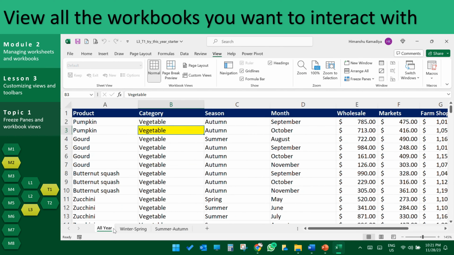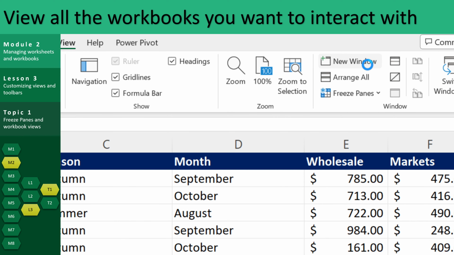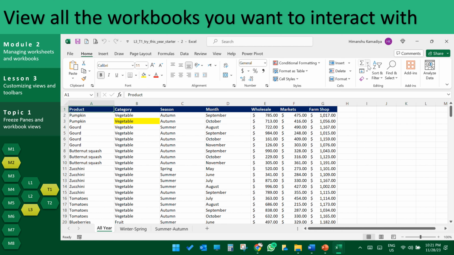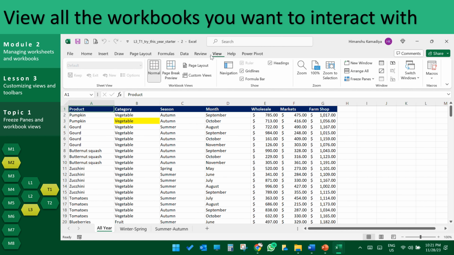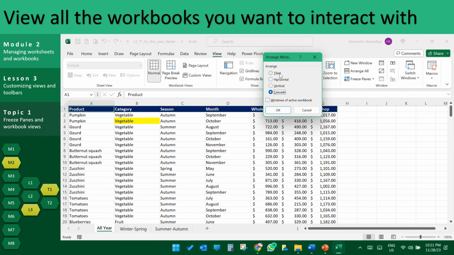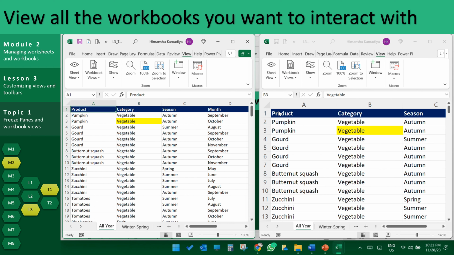Just as you can view multiple workbooks simultaneously, you can also view multiple worksheets from the same workbook simultaneously. To do this, in the Window group, select New Window in every worksheet that you want to view. Then, from any of the worksheets you've just selected, select Arrange All.